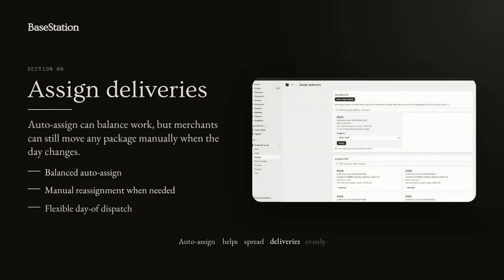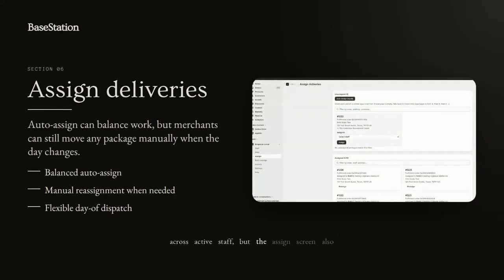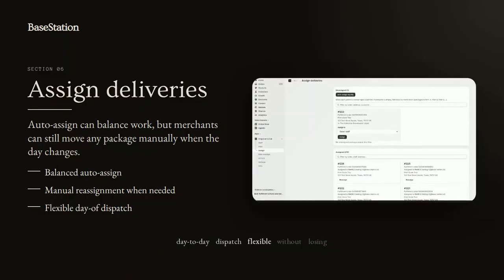Auto-assign helps spread deliveries evenly across active staff, but the assign screen also lets a merchant manually move a package when a different person should handle it. That keeps day-to-day dispatch flexible without losing control over who owns each delivery.